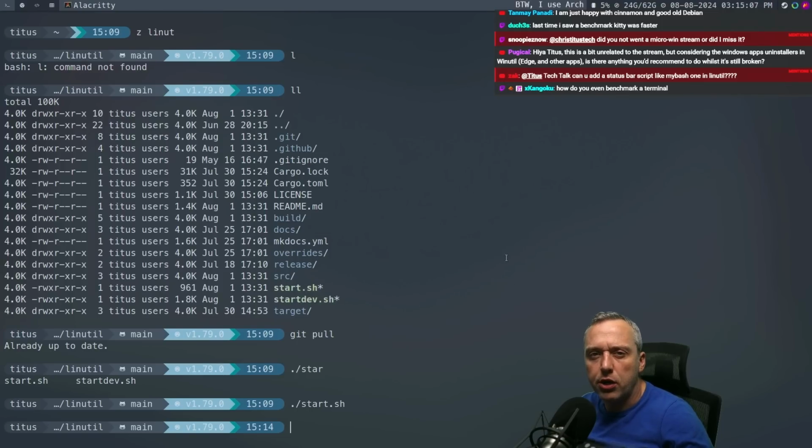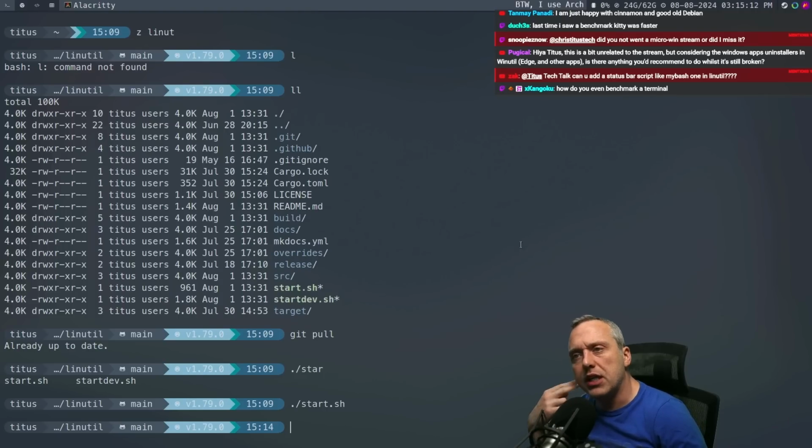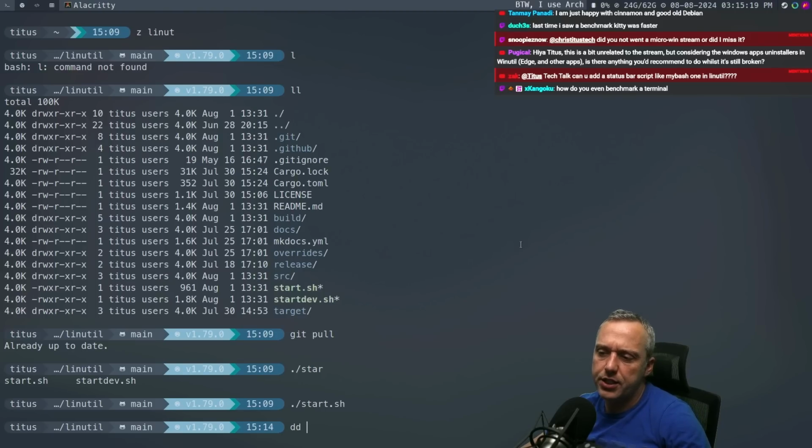How do you even benchmark a terminal? I think we did it live on stream, and we basically catted a big file. So what you could do, I think we DD'd a file. You could DD out file equals test, and then fill it with, I think for the if, you can do equals /dev/random, I think it was. I can't remember exactly how we did it, and then block size. We set it up like that.